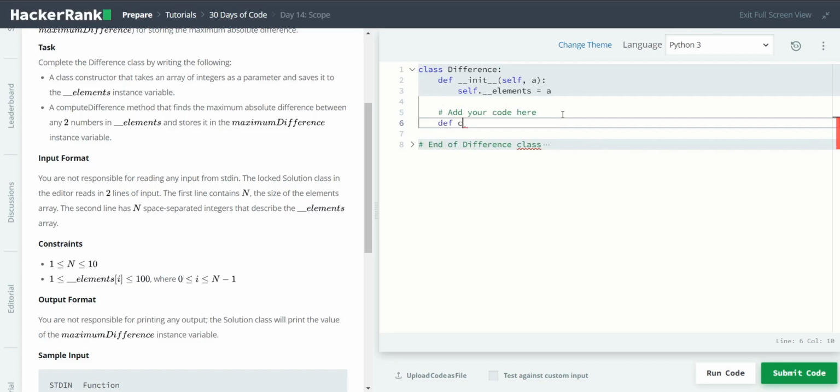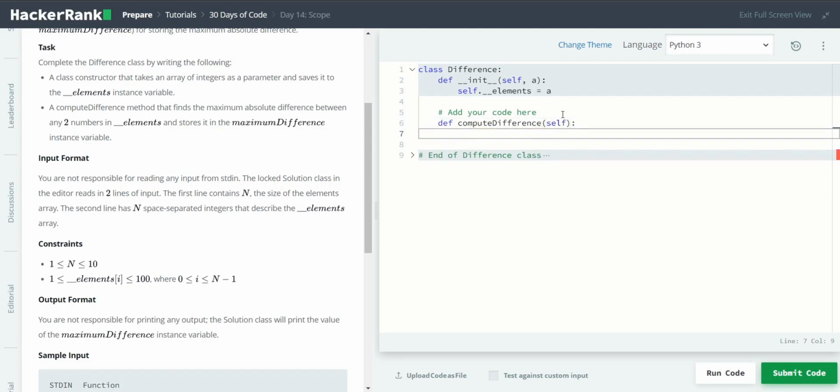Def compute difference. Okay, we have solved that. So we should define a variable called max. I'm going to call that mx.